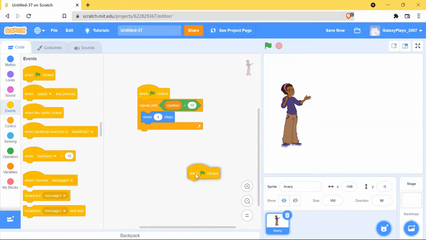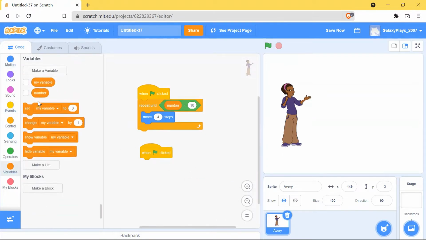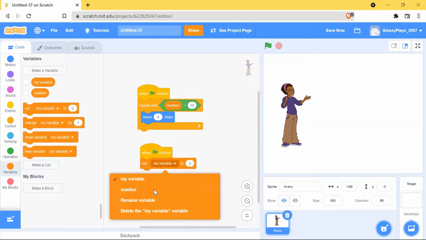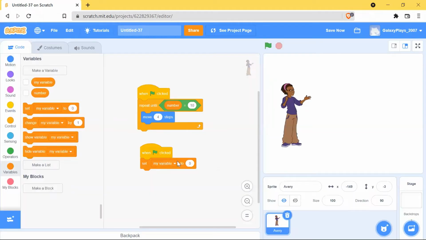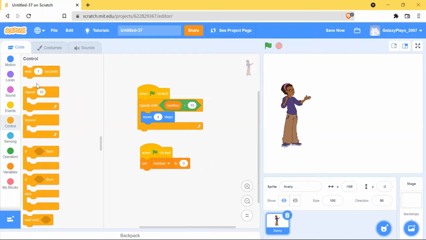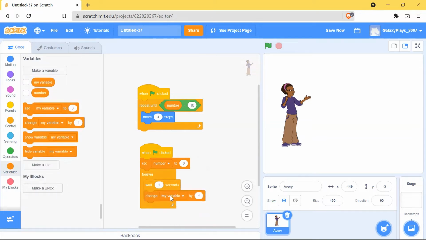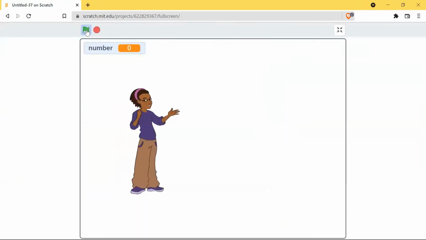So now I'm going to say when flag is clicked, set number to 0, and I'm going to put this in a forever block. I'm going to say wait 1 second and change number by 1. I'm going to show the variable number. So let's see what happens.